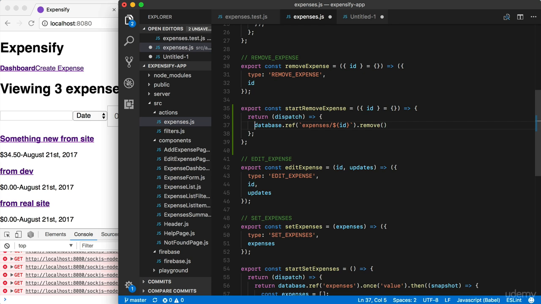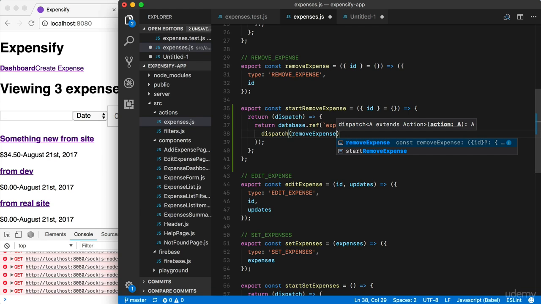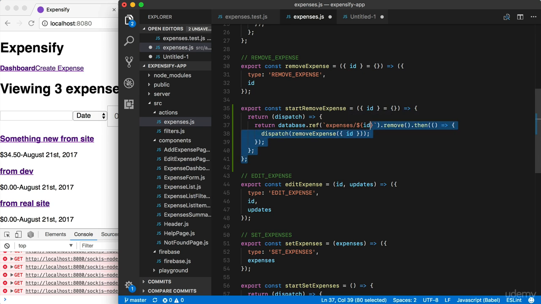Next up, we are going to return the promise, and we are going to chain something on right here. Then, once the thing is removed, all we're going to do is dispatch remove expense from up above. So I'm going to call dispatch. I'm going to dispatch whatever comes back from the remove expense action generator. And this one, once again, does take an object, and we're just going to reference the ID. So this is all we needed to do for start remove expense.